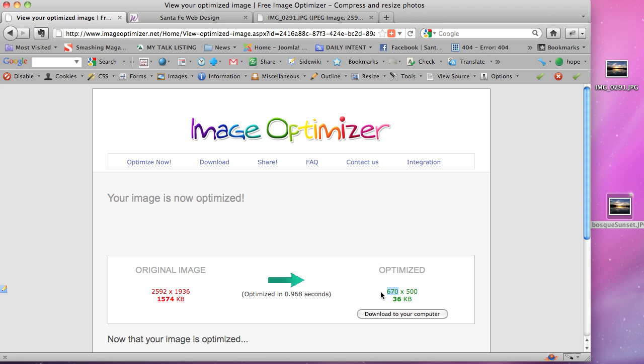Anyway, I hope you enjoy the Image Optimizer. I think it's fabulous and it makes life really easy. So enjoy Joomla or whatever software, whatever website, or for whatever reason you need to optimize an image.